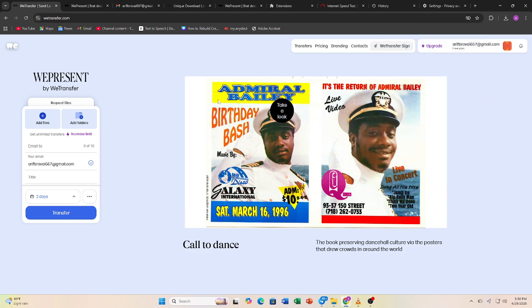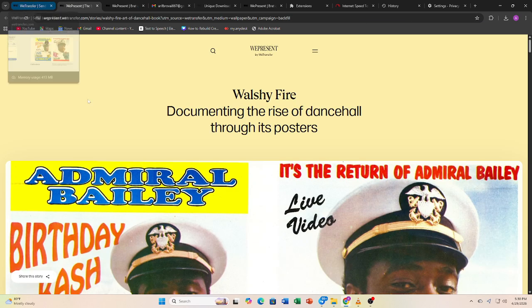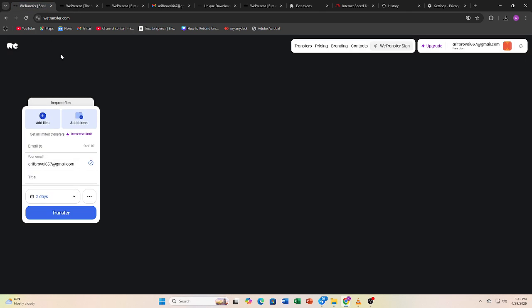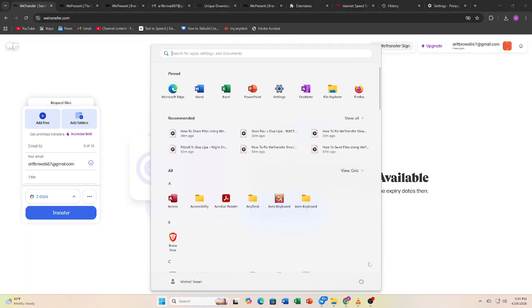In some cases, the issue might be on WeTransfer's side, so if their servers are down, you may need to wait a bit and try again later. And finally, restart your browser or even your device to clear any temporary system issues.